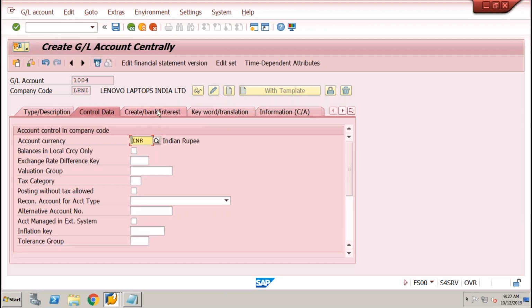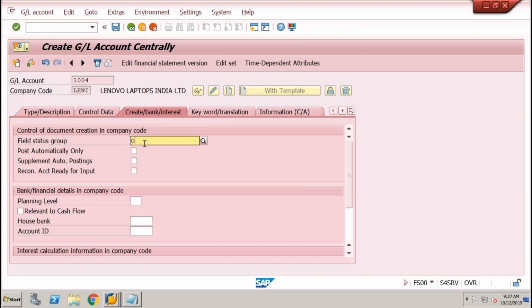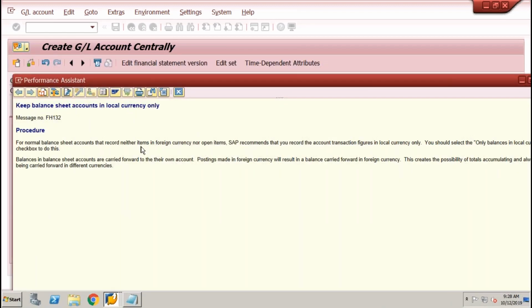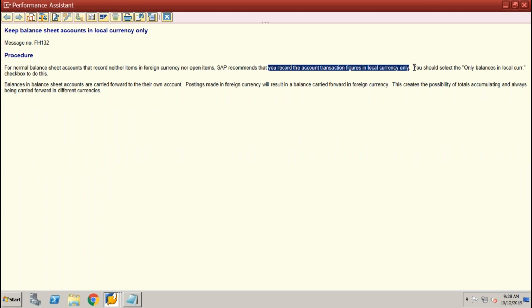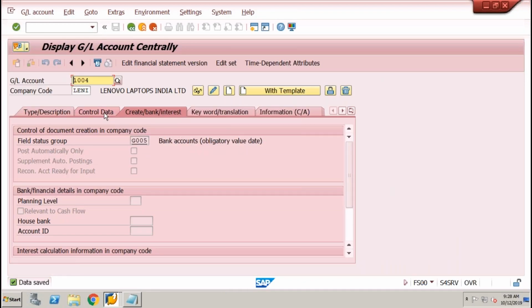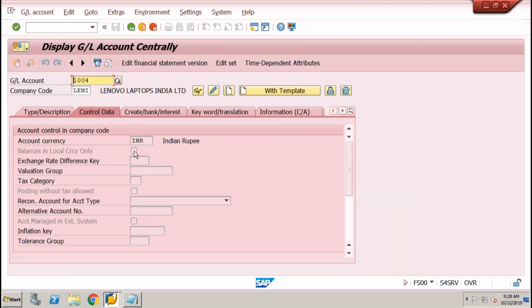Okay, so bank control data. I will go to this, which is fine, INR, and here I will specify G005, which is for bank accounts. If I try to save, I'm getting this warning message. Click on the question mark and see what is wrong. For normal balance sheet accounts, accounts that record neither items in foreign currency, SAP recommends that you should record the account transactions in local currency. It is not related to INR or USD. It is saying you should select only balances in local currency. It is not telling you that your currency is wrong. It is informing you that balances in local currency should be ticked.